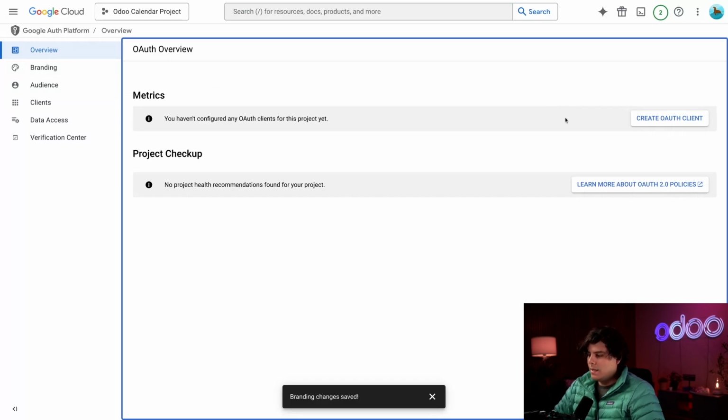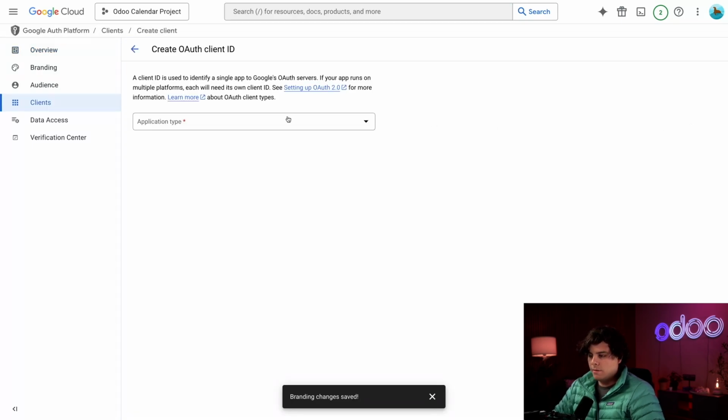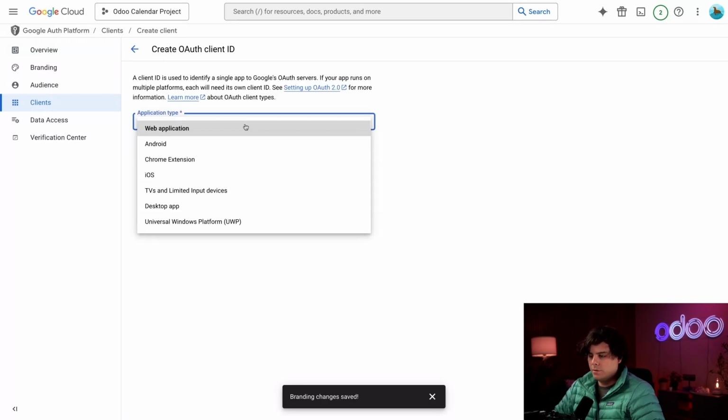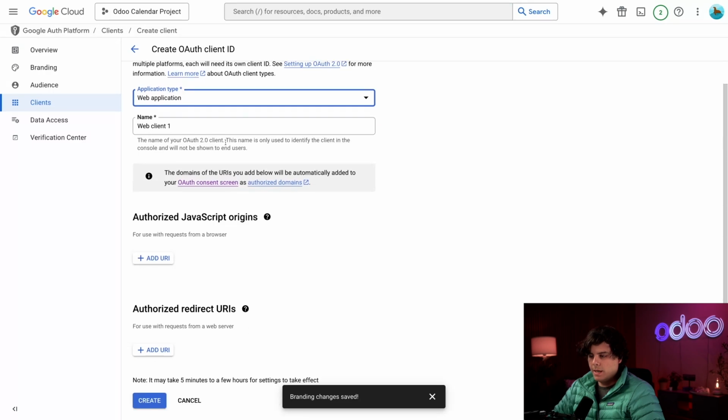So now we can finally create our client. So before we head into Odoo, we need credentials. So to do that, I'm going to select Create OAuth Client right there. It's going to ask us for our client type, or our application type in this case. We're setting up a secure connection between our Odoo database and the Google API. So I'm going to need to create those credentials. So immediately, ours is a web application.